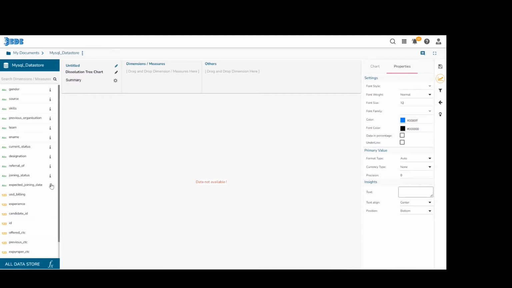Now we just drag and drop USD billing as a measure, on which we want to perform decomposition. Now as dimensions: team, skills, designation, name, referral of.